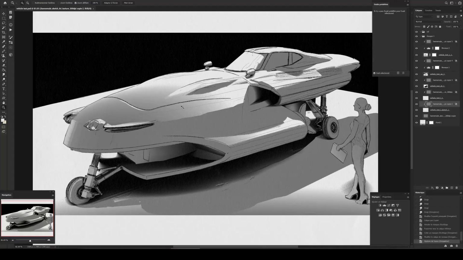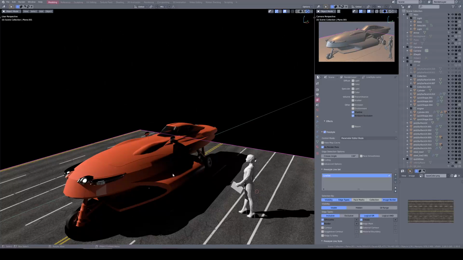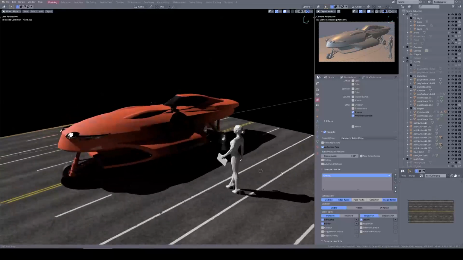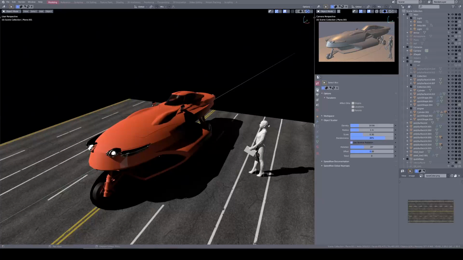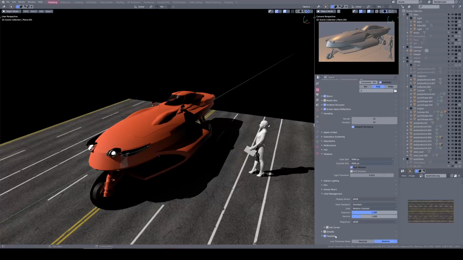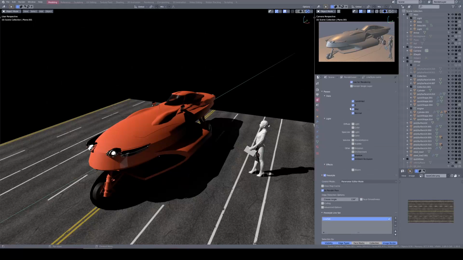So I'm gonna show you how to make a line art like this from a 3D render. So you open the 3D model like this. You go to the scene settings. You make sure it's high resolution. At the bottom you enable freestyle. Then you go to the render settings.